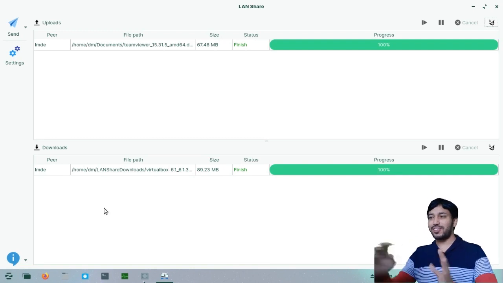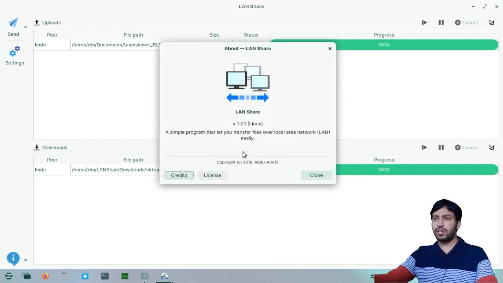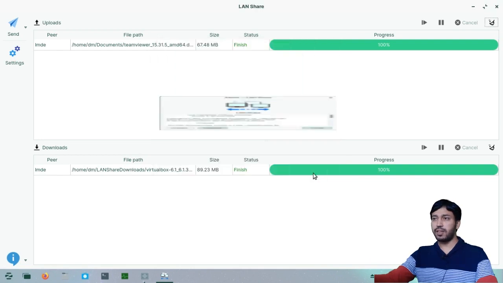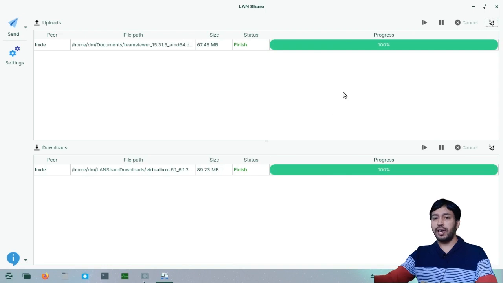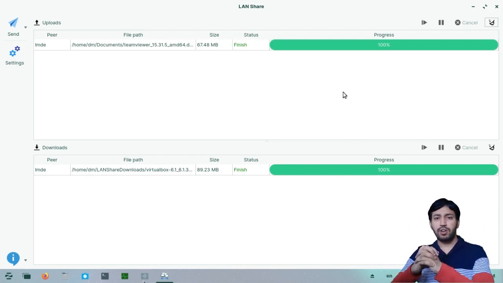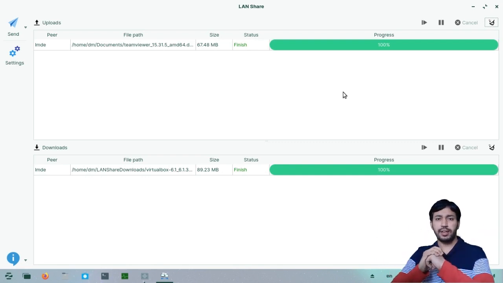So you're seeing that it is a very easy process, and this software is totally free and open source. You can see the license, GNU General Public License. So this is a great tool, and you can also install it on Windows. All right, I have already told you how to install it on Windows. So between two Windows laptops you can also transfer files, and between a Linux laptop and a Windows laptop, no problem will be there. So just try it. It is a very useful software. I think it will help you a lot.